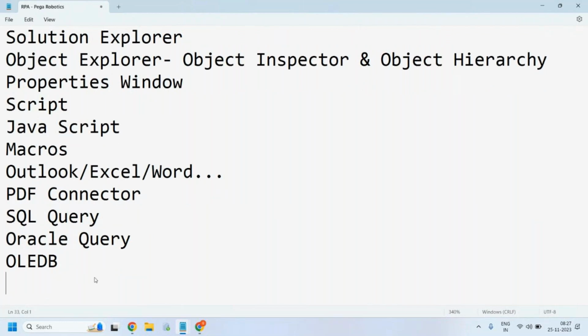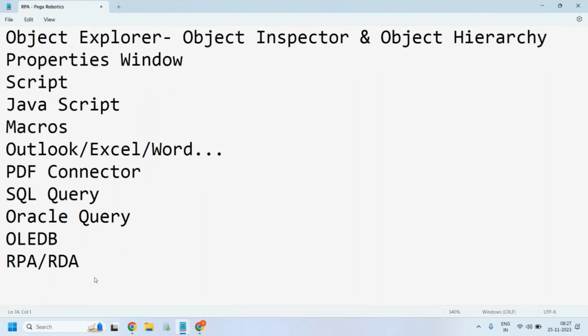And as we discussed already yesterday, what is RPA and what is RDA, the difference between RPA and RDA, all these things we have discussed in the previous session. If you still have any doubt, we'll have a session at the end, and you can ask me queries at the end of the session.